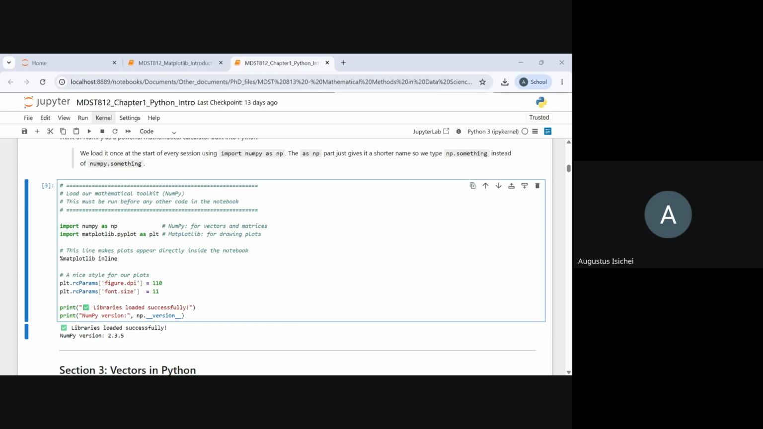As seen on my screen, we imported NumPy as np. Now we're importing Matplotlib as plt. Every other setting that we have done here is not compulsory for the visualizations to pop up. Even if you don't do that, your matplotlib will pop up, but this line makes it appear directly inside the notebook.